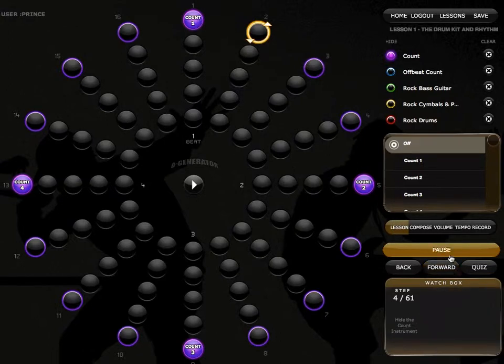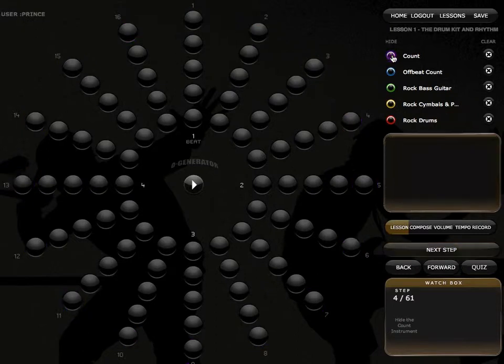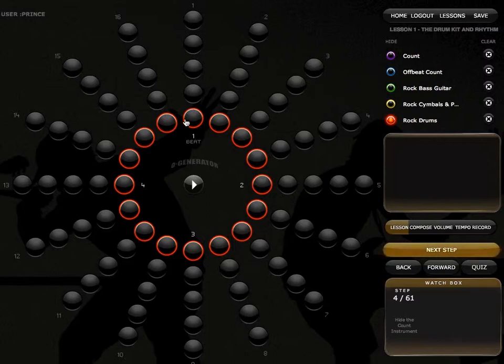Let's do an example of a typical instruction. You may be asked to go to pad 1 of the rock drum kit and put in a bass drum. So you look at the outside circle, find number 1, and then go down to the pad for the rock drums. The next step button will flash and you click on it to get your next instruction.